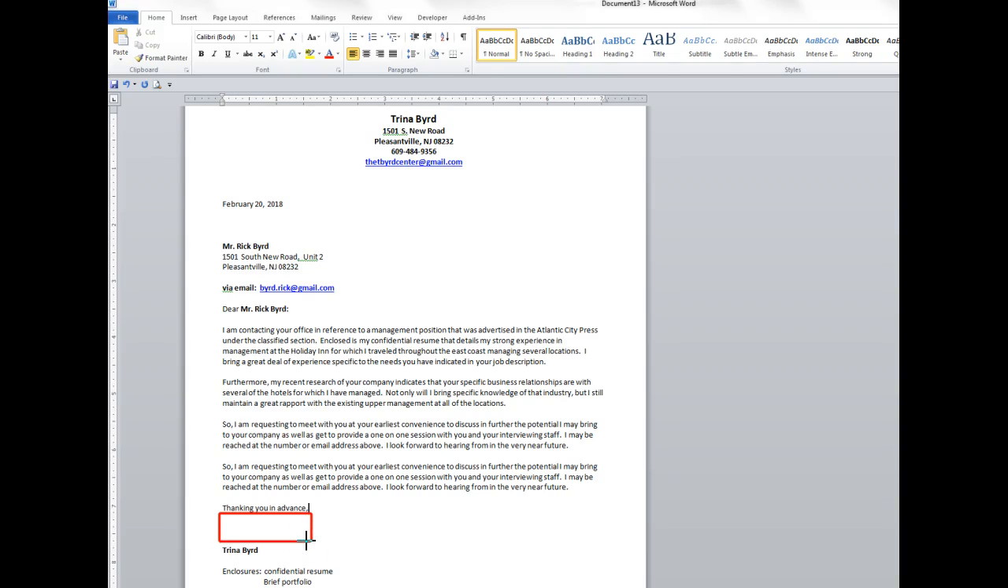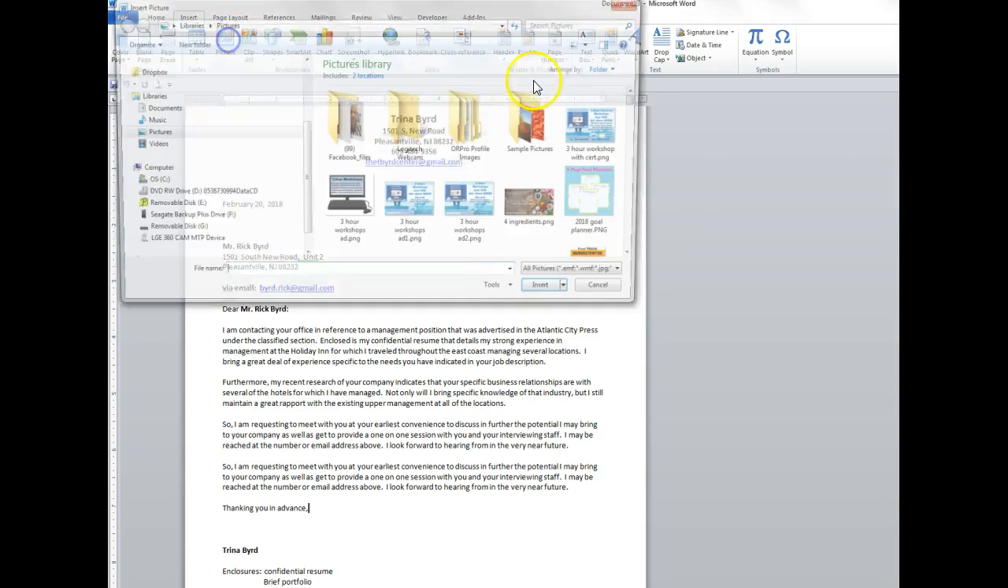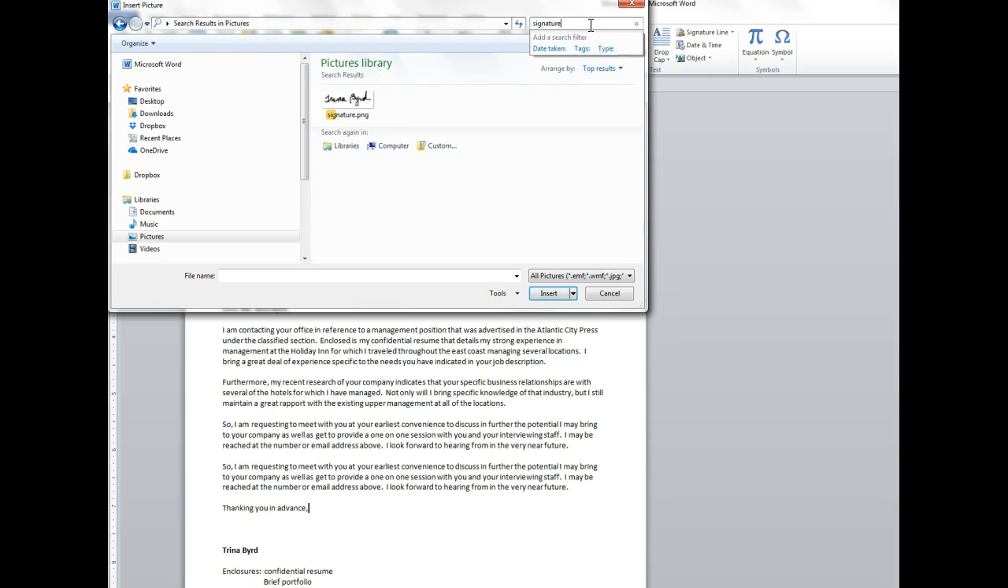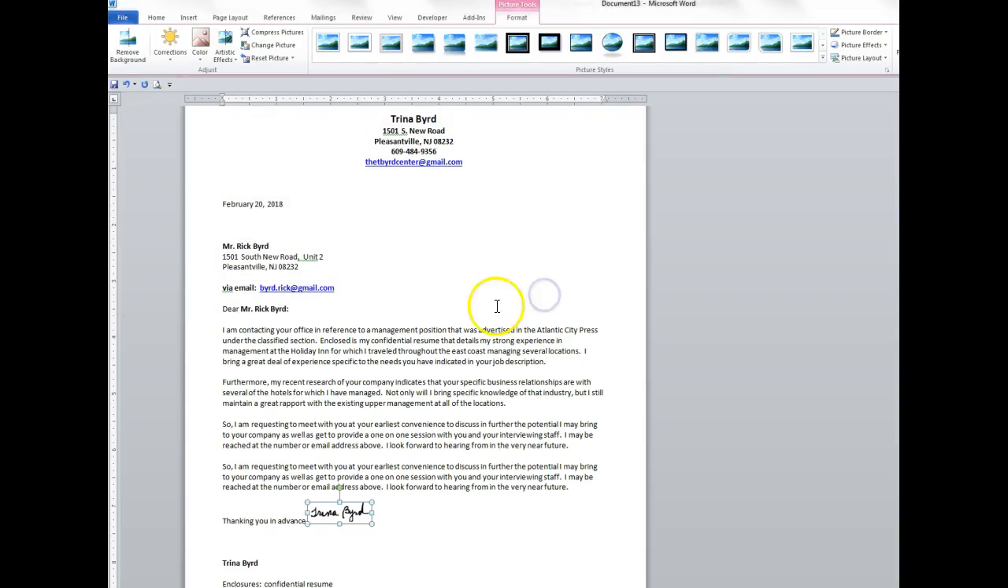Now, what if you're sending an email? How do you put the digital signature in there? Well, one of the things that I've done is I have made a picture of my signature. And some people will go ahead and just use an italic font. I like my signature to be in there.